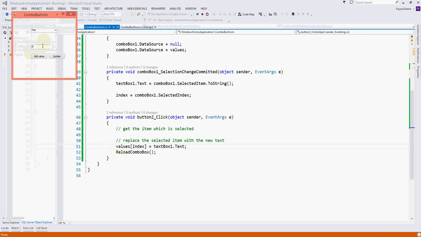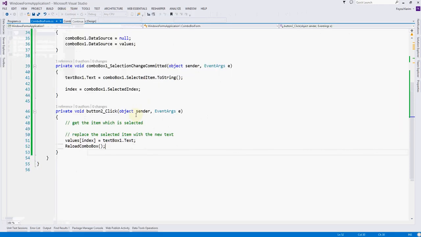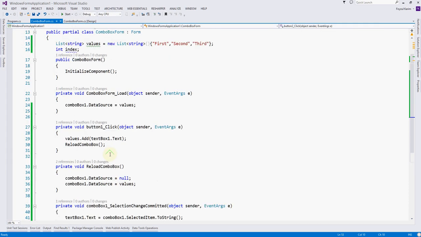So let's add the fifth one. We have added the fifth, sorry, there is no fourth, so let's do it as a fourth. Press update, see the fourth one is changed. Let's add another, and it's the fifth.